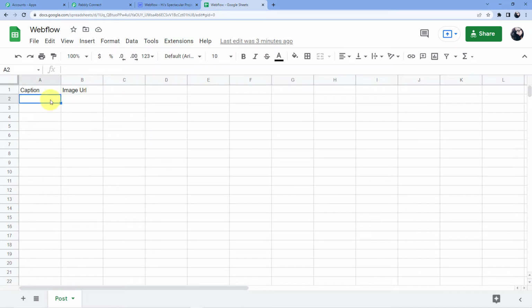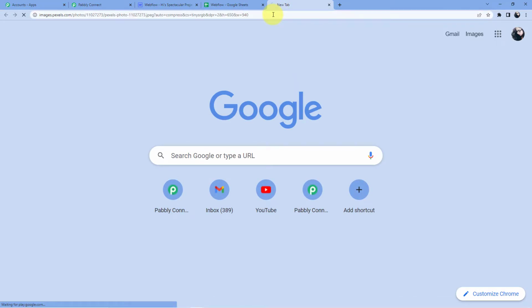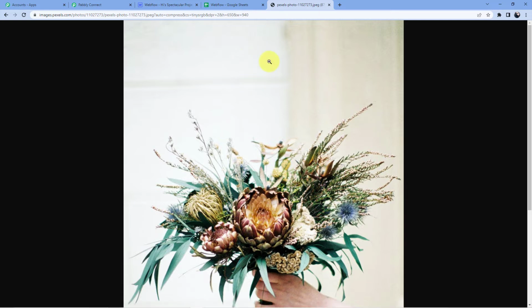And before taking data, we have to put data here. So I have this image here. I'm just going to put it here. So this is the image. I'm just going to copy this image.